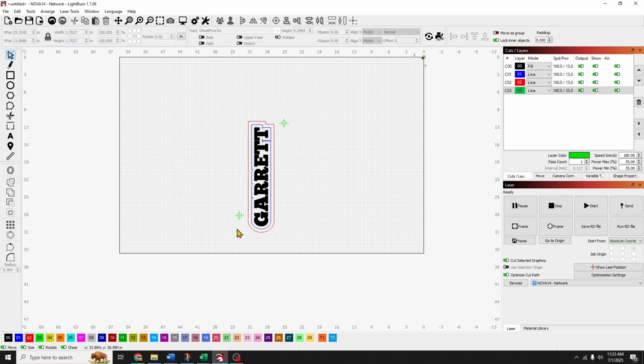If you scored some registration marks into your material, what would it take, an extra 15 to 20 seconds to score these guys here? That way, if your cut did mess up, throw it back in the bed, line up your registration marks using print and cut. Project saved, material saved, time, money. It's all been saved.